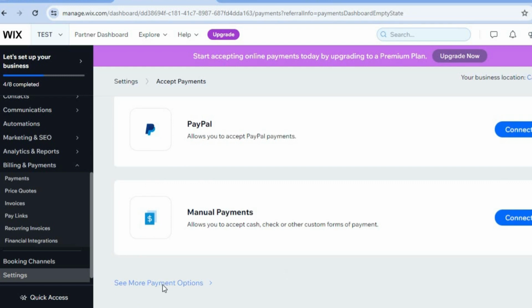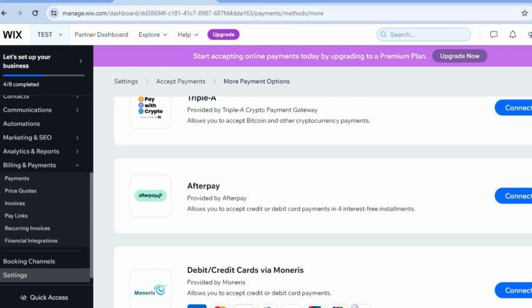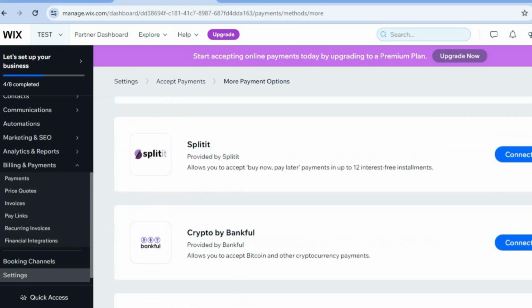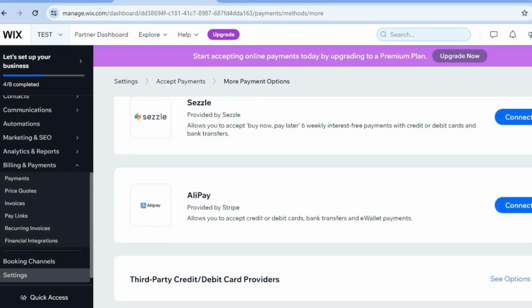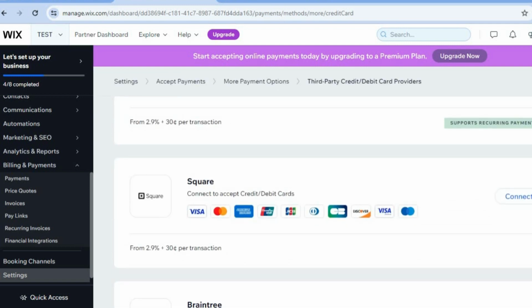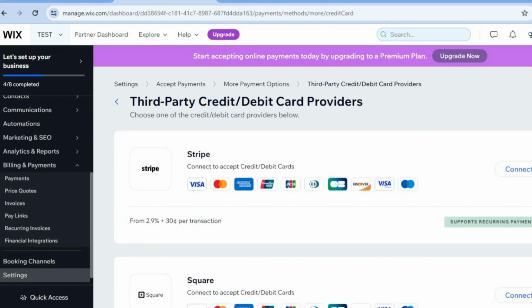And by tapping on see more payment options in the bottom left hand corner, you can see that I can also activate AAA and so much more, as you can see right there. So it all depends on the country you're located in. You will be provided with even more payment options, as you can see right there.